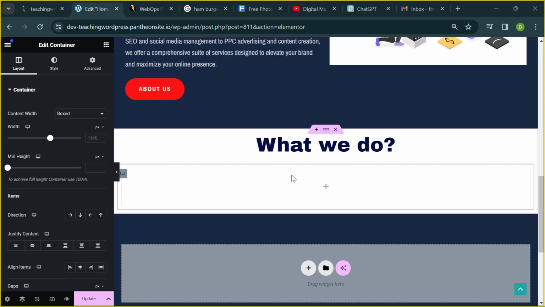So once you click on this place, you can now come here and change the direction to row. I want to use the row direction, and the reason is that I want everything I will be adding to this container to be in the horizontal direction, left to right, not top to bottom. But by default, I told you it is in vertical direction.